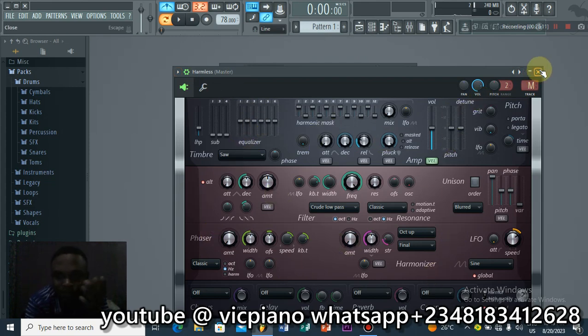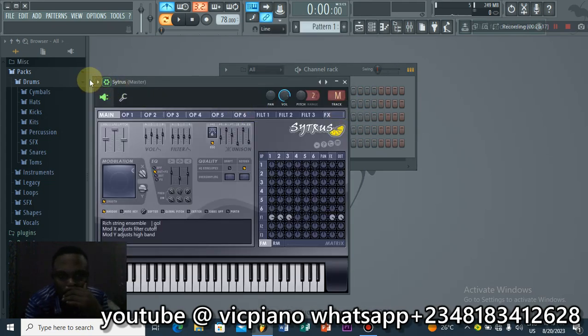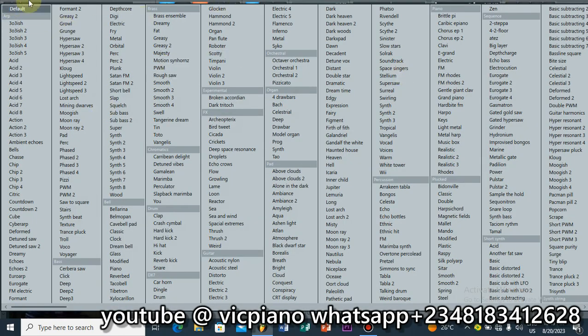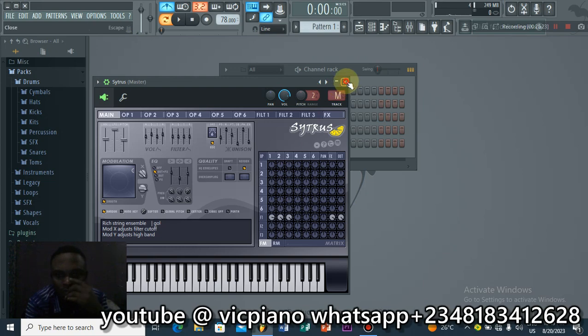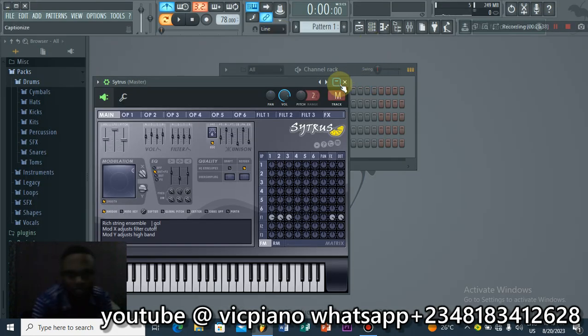Now this is a very nice plugin too. Let's look at another plugin, Sytrus. Click on here again, then you go to presets. So presets are the sure way for you to actually get the categories of plugins. If you come to Sytrus, for example, you see they are categorized and further broken down. You have the bass, you have your bell, drum, so it's easy for you to look for the sound you want in creating what you want to do.